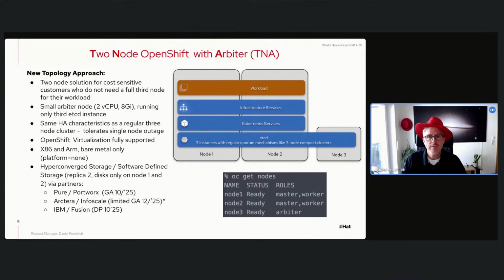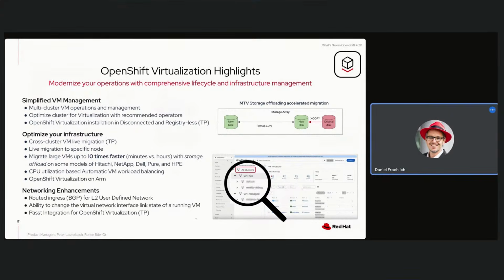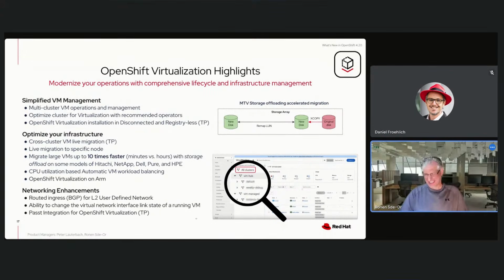Speaking of OpenShift Virtualization, Ronen, what's new there? Hey, Daniel, thank you very much. So OpenShift Virtualization brings a lot of new capabilities, but due to the short amount of time that we have, I'll only name a few.